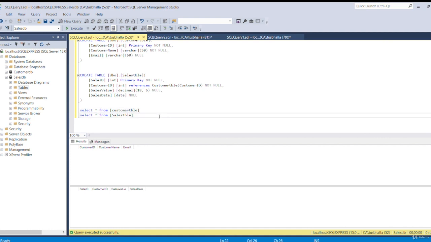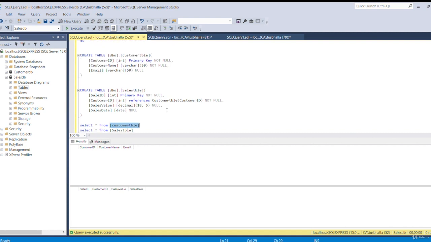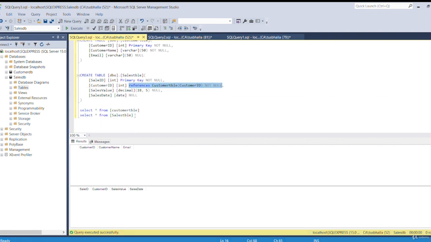In order to insert the data into these two tables, remember first we have to insert into the customer table. Why? Because the customer table is our primary table and the sales table has a foreign key. Foreign key is this. That means in order to insert data into the sales table, first we have to make sure customer ID exists in the customer table, because we have a foreign key column in the sales table.